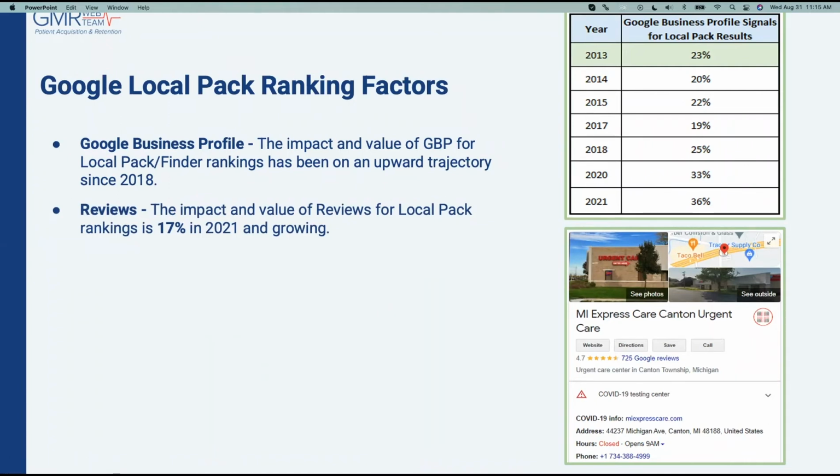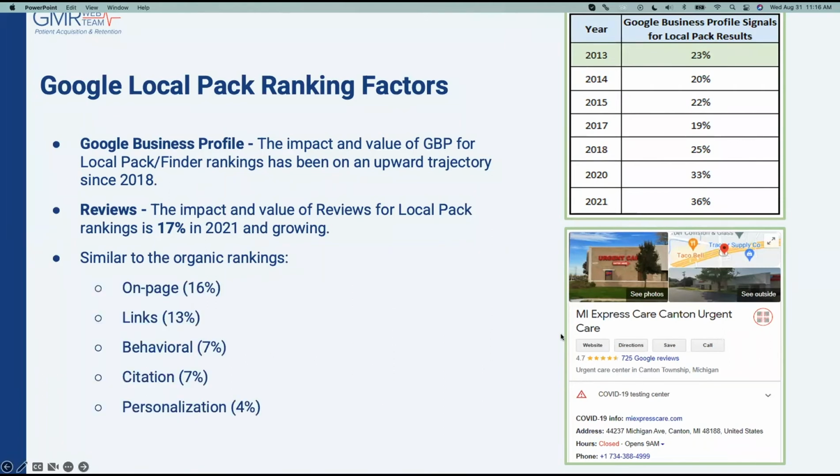Back in the day when I first started, 4 years ago, reviews weren't as big of a factor, but now it's increasingly growing. And similar to organic rankings, some of those on-page links, behavioral, citations also factor in, but it's just a smaller percentage than it would be for organic. So you can see here, it's not by doing only one thing that you're going to improve your rankings. You have to do a multitude of things and have a very comprehensive strategy. So really keep that in mind.